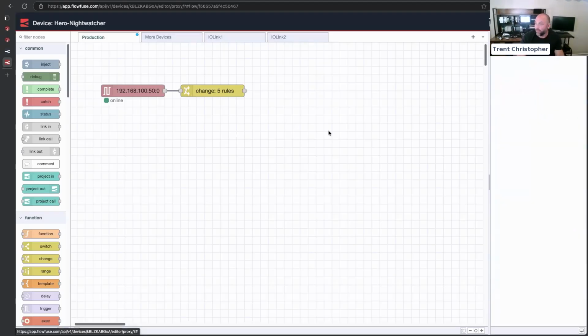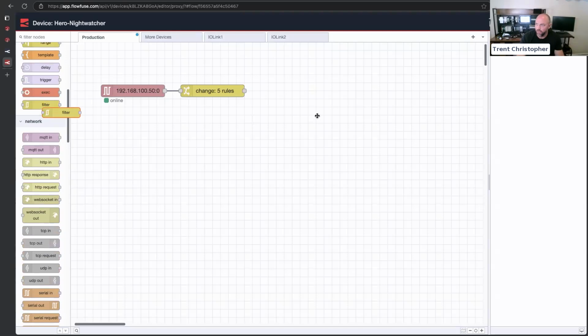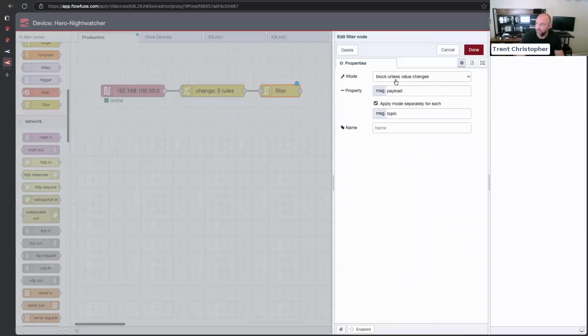Okay. So let me get moving on this. A filter node. So now what we need is a filter node. The reason we use a filter node is we only want to send the data to our other instance if it changes. So inside the filter node, what it's doing is it's going to block that value unless it changes. And it's going to be basing that off of the topics.